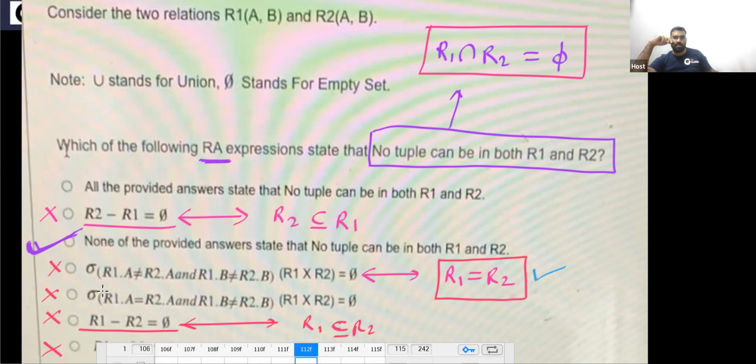Okay. In this option, this will be empty. This will be empty if both are the same. If both R1 and R2 are the same, then this will be empty. Yeah, that's correct, Nikhil. This query will be empty if R1 and R2 are equal. Just check it out. If R1 and R2 are equal, this query will be empty, right?